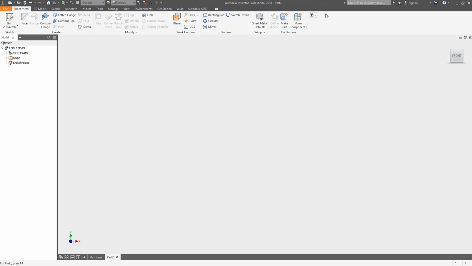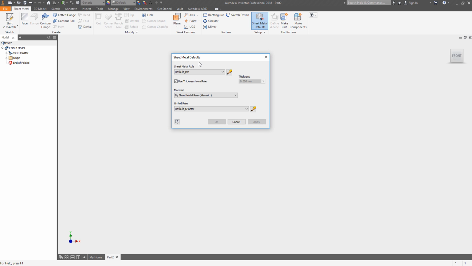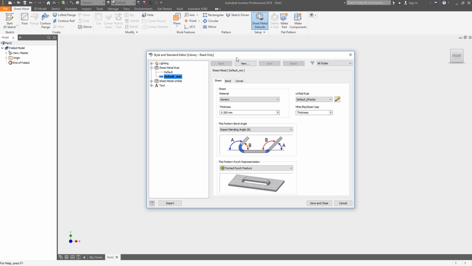But the thing about sheet metal that's a little bit different than a part file is it has a style. So if you go to sheet metal defaults, we have a sheet metal rule that it follows, and there are rules for the unfolding that occurs inside of sheet metal. There's rules for the material that it's using. There's rules for the thickness. So we're going to start with the basic sheet metal rule. So I'm going to hit this edit button, and don't be intimidated by the dialog box. It's a pretty straightforward dialog box.